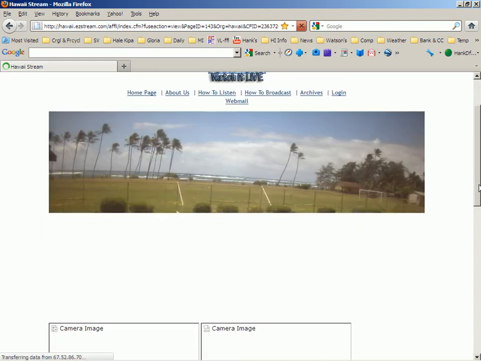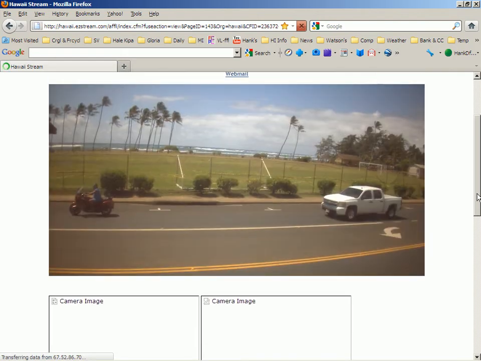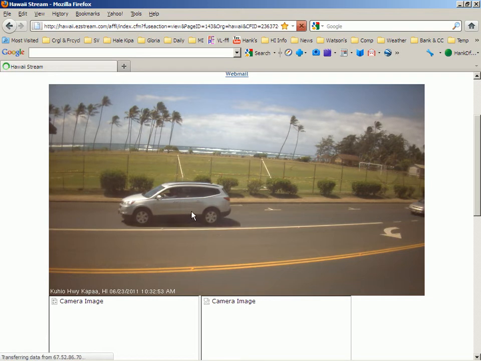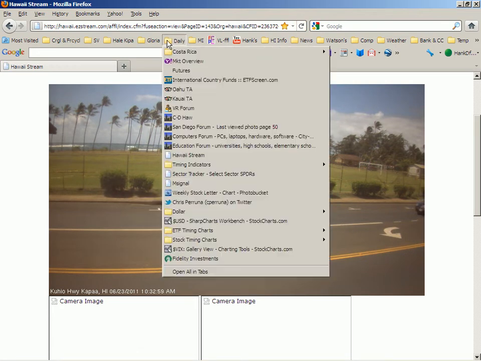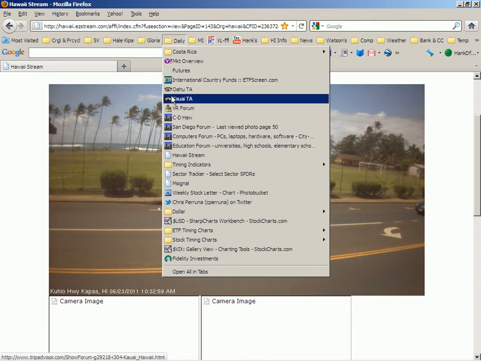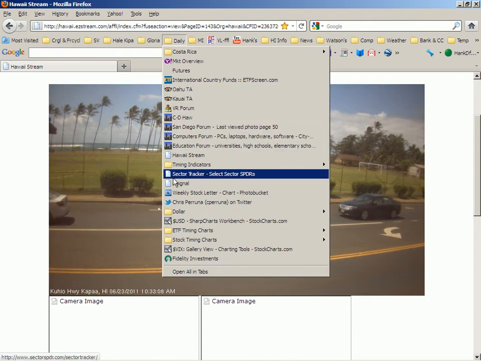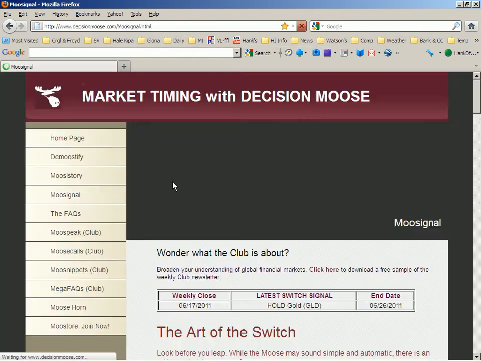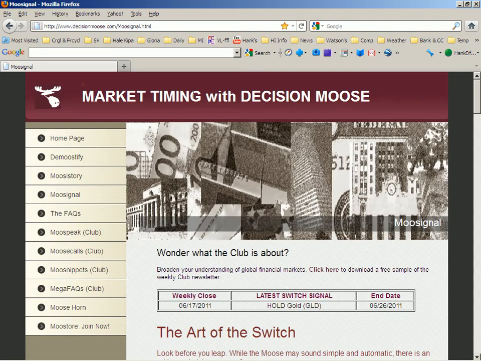If I want to see what's going on the east side of Kauai, I click there, and a webcam that's hung on the front of Bubba's Burgers in Kapa'a shows up and shows me what's going on the main road through Kapa'a on Kauai. If I click daily and go down to the moose signal, I get what Decision Moose is suggesting that you do right now in the stock market.